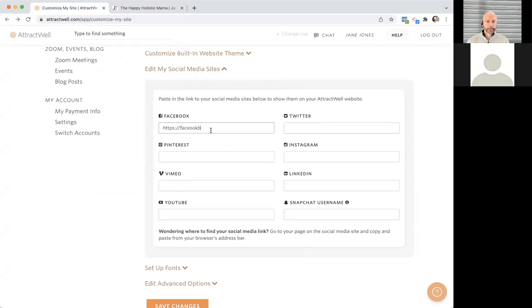let's see here, oops, what's going on here? My computer's being a little slow here with my typing. Why is it not selecting it? There we go, facebook.com/something, whatever.